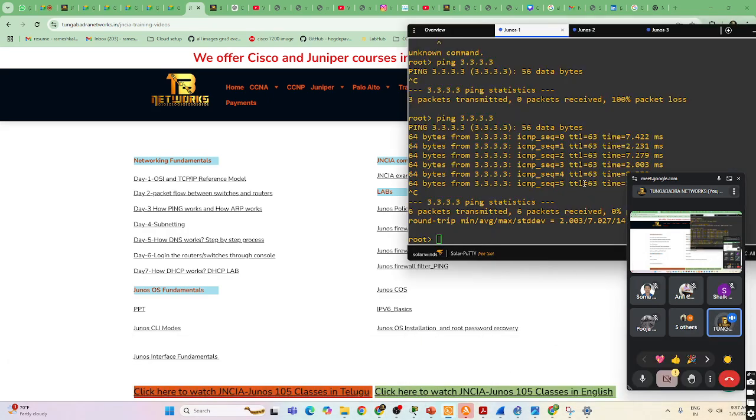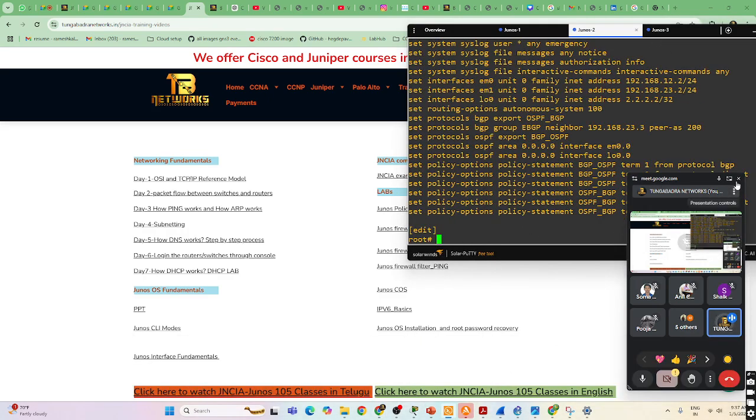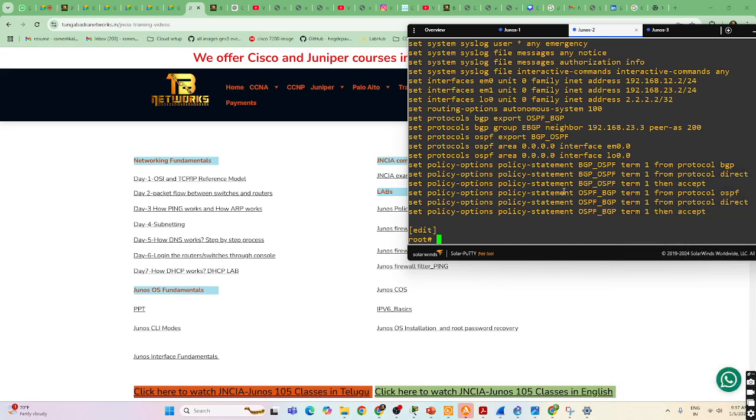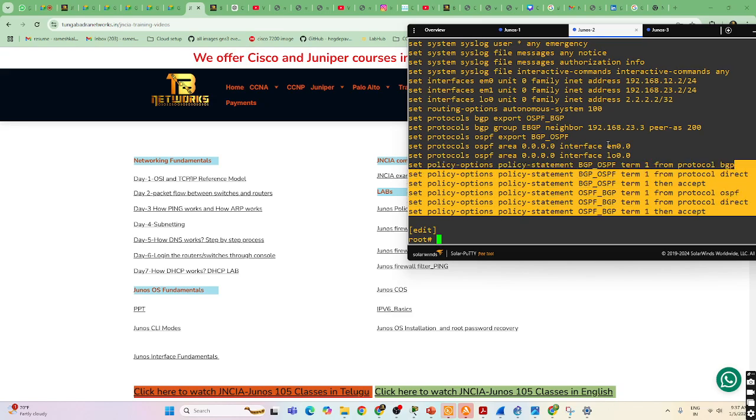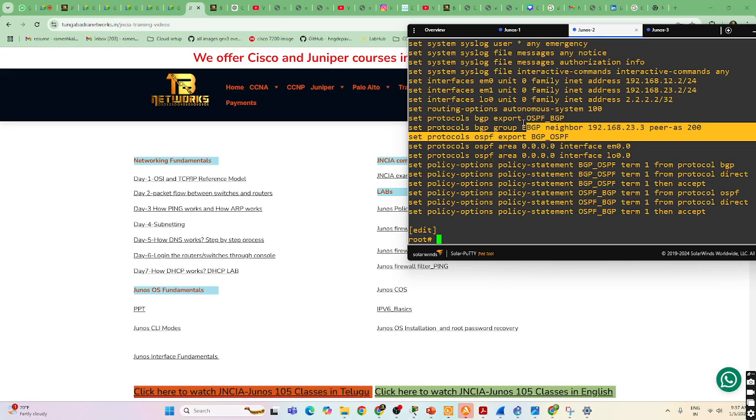Now you created only one term, right? You can create multiple terms here: term 2, term 3, term 4. You can call a lot of policies, whatever policies you want, and apply them on protocols. Remember one thing: where will you apply these policies? Policies will be applied on routing protocols.